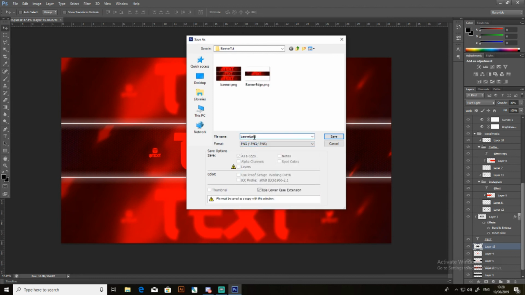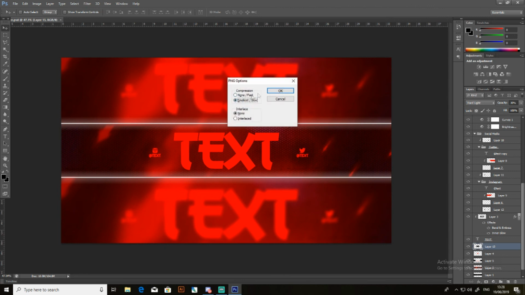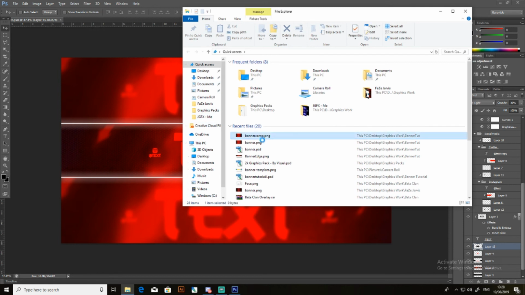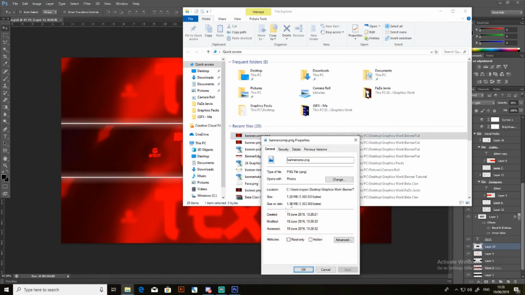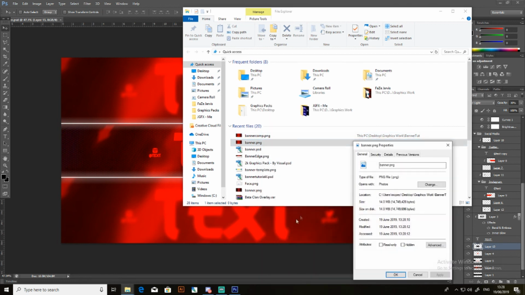And in case the main banner is too big, I want to save as, again, PNG, but put banner comp, and then just click on the smallest, slow compression, because comp stands for compression, and I will show you the file size difference in a minute. So if I now go over to banner comp, as you can see, properties, this is 1.3 megabytes, and the main banner is probably going to be about 14 megabytes.